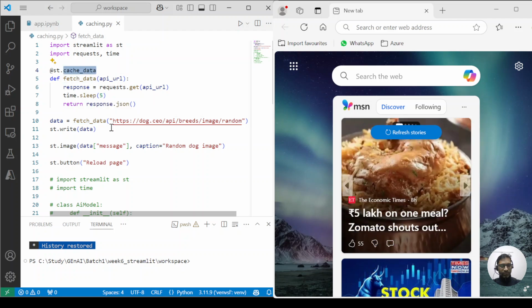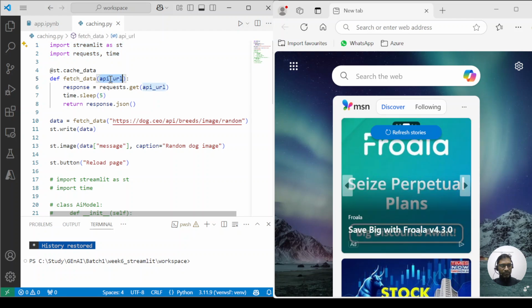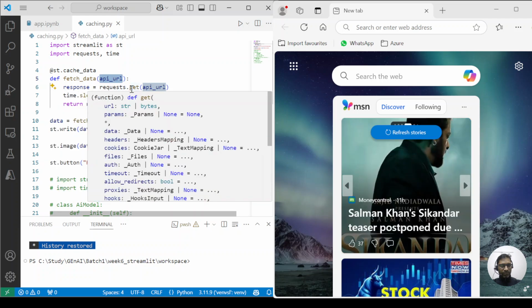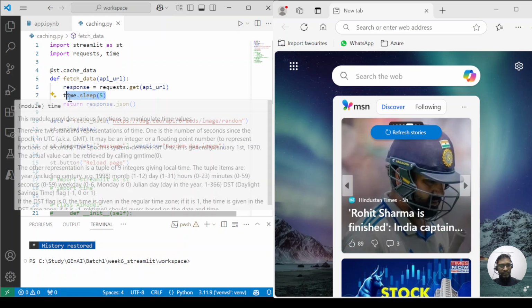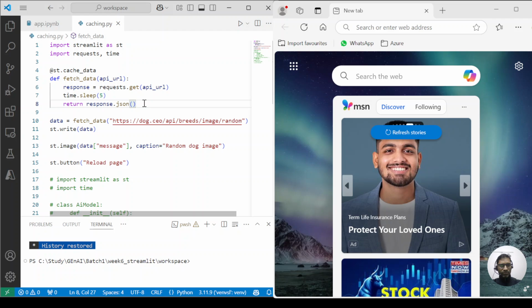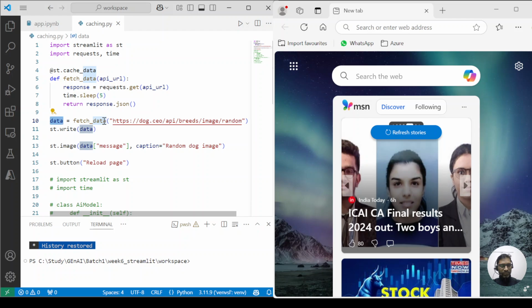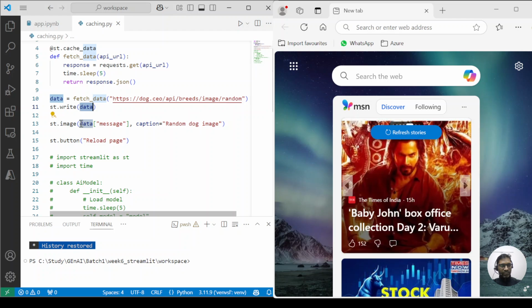This is an example where we are importing Streamlit, requests and time, and we have defined this function, which, when this API URL is given, goes to that particular URL and makes a get request, gets the response, and then we are waiting for 5 seconds, and then whatever response we have got, we are converting it into JSON and returning. Okay, and this is the data which is being returned, and then I am writing that data on my Streamlit application. Other than that, what do I have is st.image.